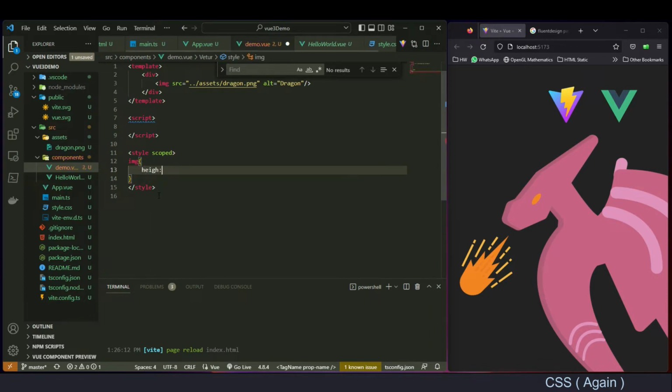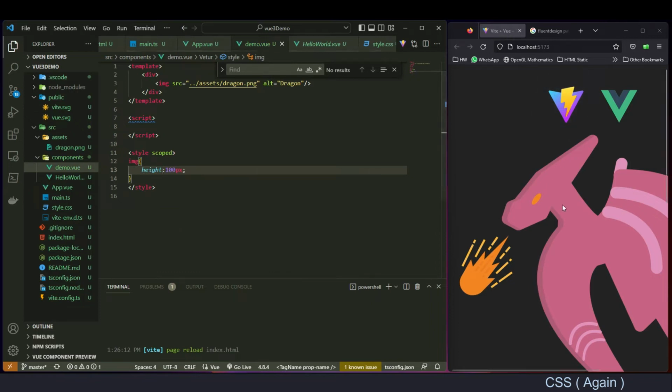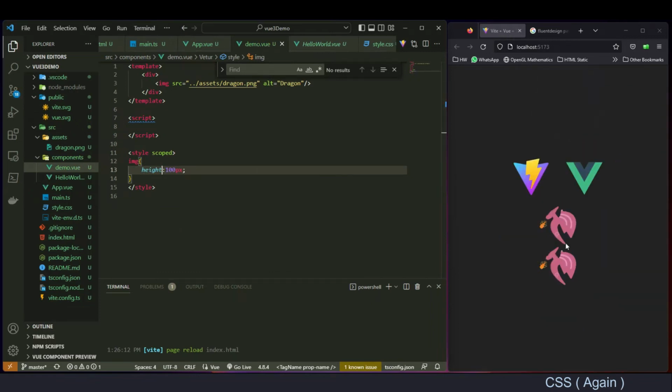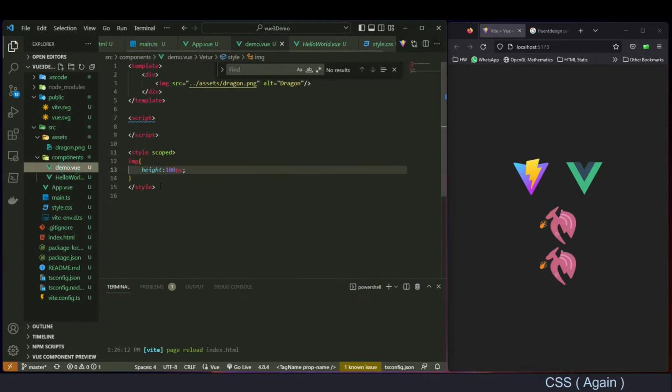Height is 100 pixel. Height, spelling mistake. Save. So height is now 100 pixel for both the elements, both the components where I have imported. The height is now modified.